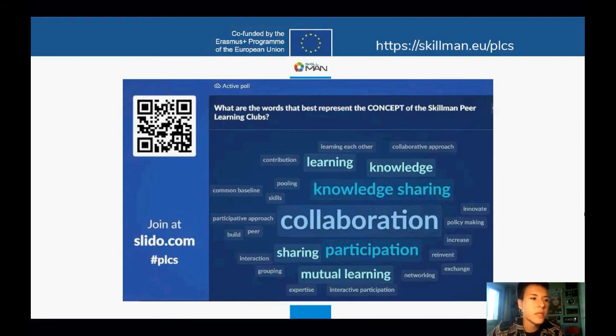Participation is another keyword that for us is very important as well. Your participation level will actually make the difference in the final policy paper that we're going to produce. Another keyword that caught my attention is mutual learning. So I learn from you, you learn from me. It's shared knowledge.